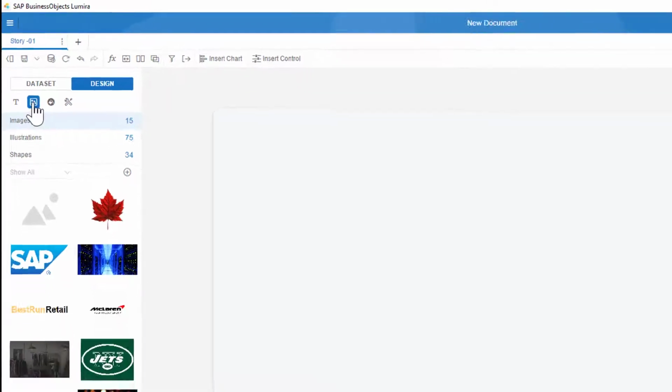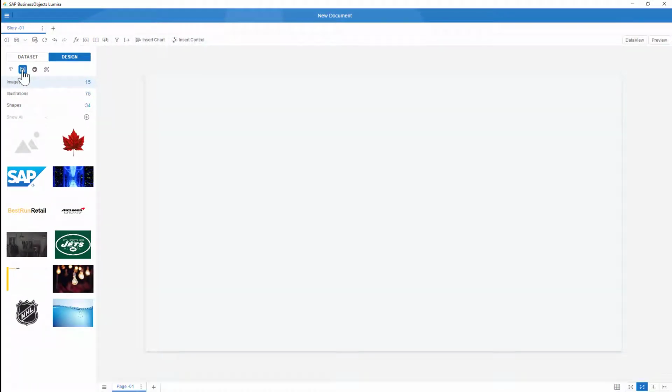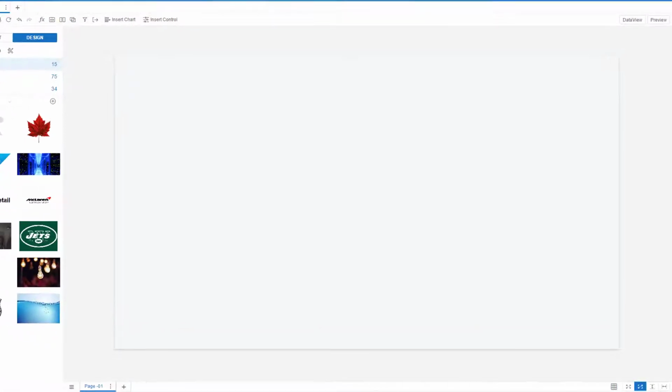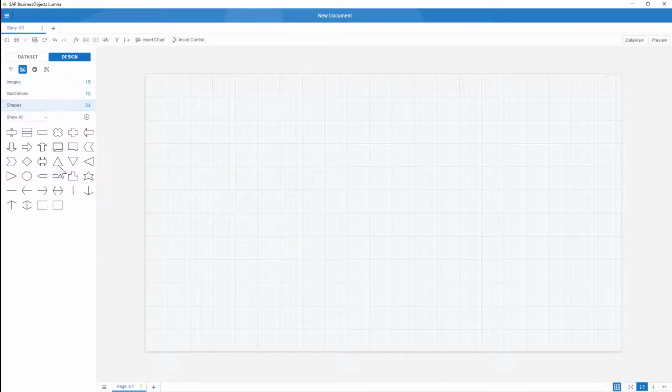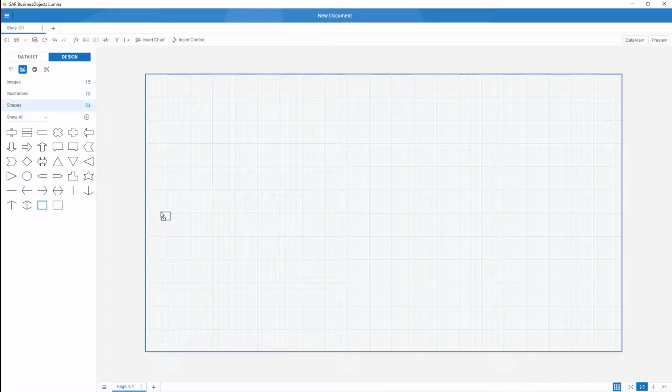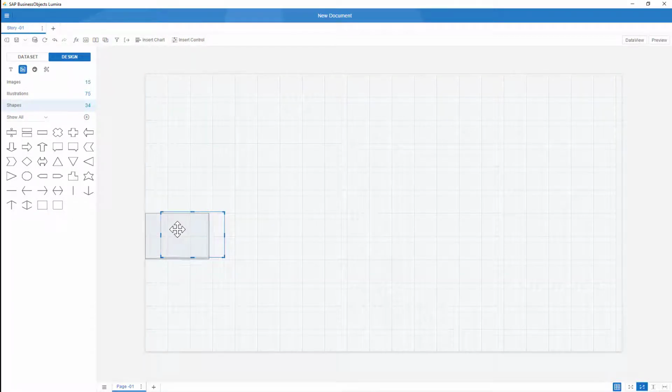We're going to recreate the template used for our Best Run Retail sample company. The first thing we'll add to the template is the gold sidebar. To make sure that we can size this correctly, it's a good idea to activate the grid view on the page. Select the shape options, then drag the box shape onto the palette. Once it's on the palette, you can change the size and dimensions by dragging the index points until the desired shape is attained.